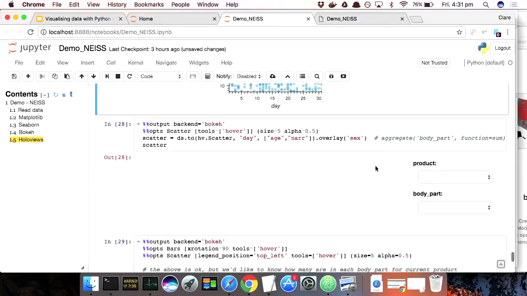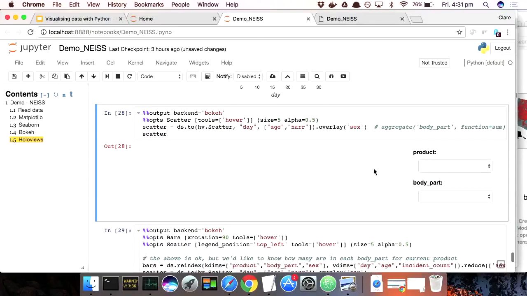So I'm going to repeat this, but this time I'll keep all my variables. I won't throw some away. I won't simplify it so much. And here I've used overlay sex. So overlay means I want to see male and female on the same plot, and basically they'll just be different colors, right?